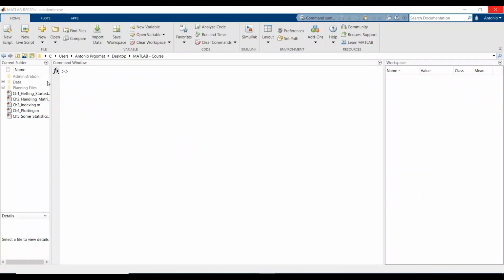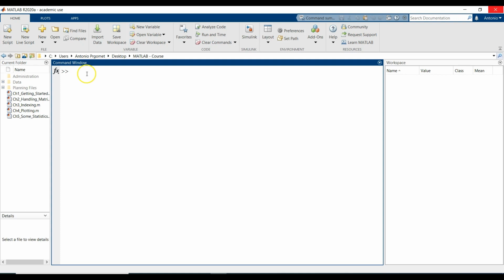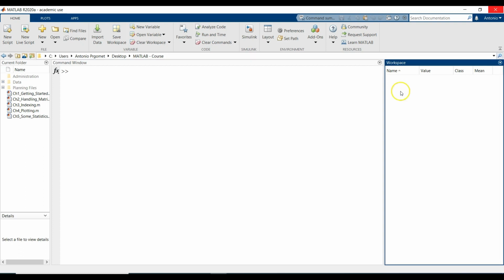The main features of the desktop layout in MATLAB are Current Folder, Command Window, and Workspace. In the current folder, we see what files are available in our current folder. In my case, the current folder is called MATLAB course. In the command window, we execute MATLAB code. In the workspace, the variables that we create will be displayed.